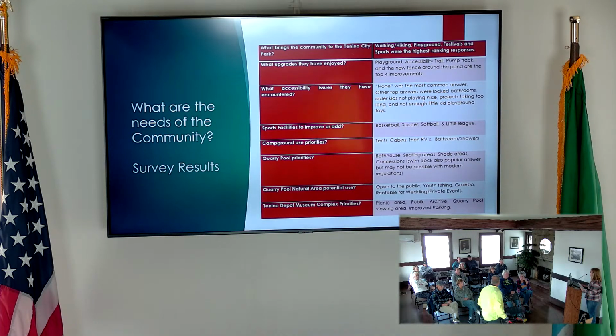So an alternative to a community that doesn't have hotels. And then also bathrooms and showers. That was by far the number one thing people want to see improved in the campground, and I do not blame them. Okay, so Quarry Pool priorities, the bathhouse.